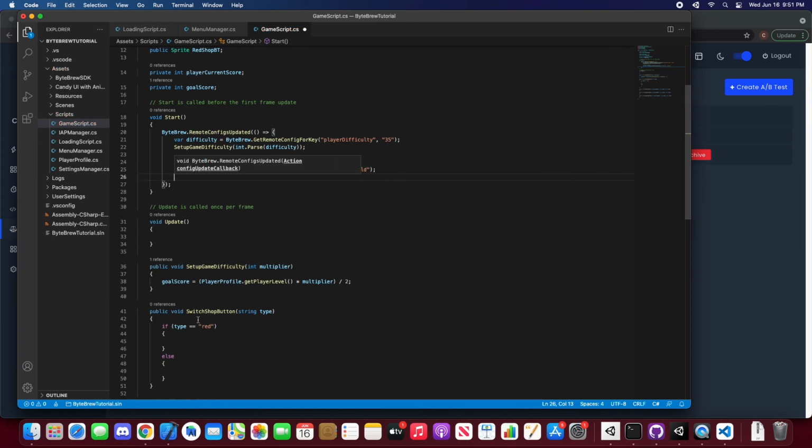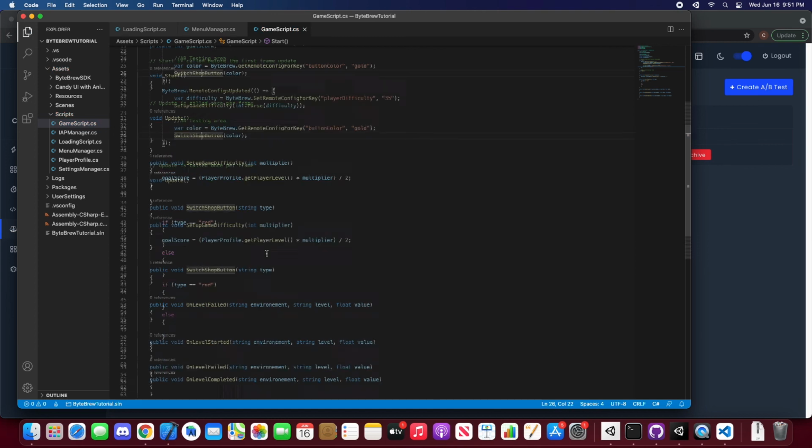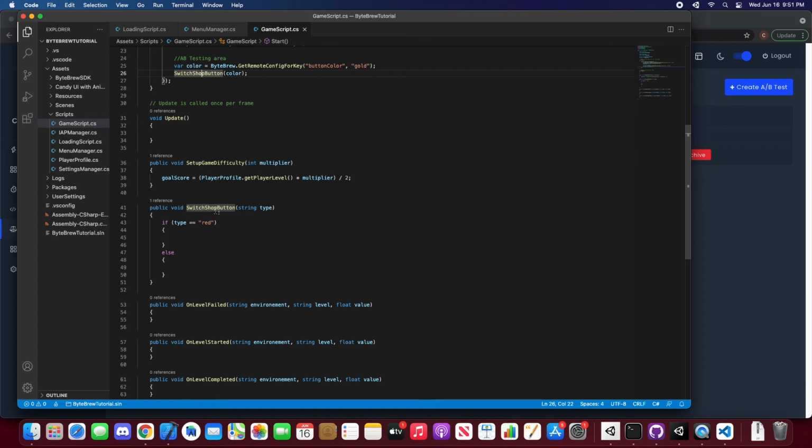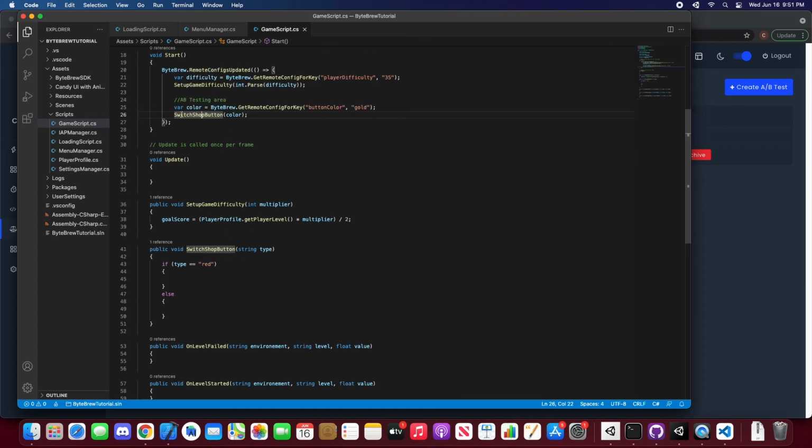And as you can see, we have a method for switch shop button. And let's go ahead and switch the shop button using the color. And there you go, you set up an A/B test. You guys are able to do whatever you want in the method that you're going to give it to, or you can handle it however you guys want it, but that's how an A/B test gets distributed.